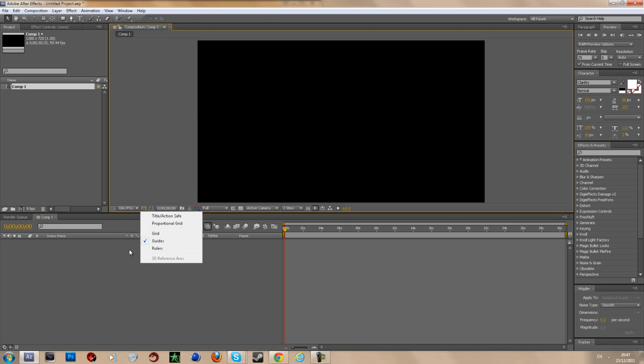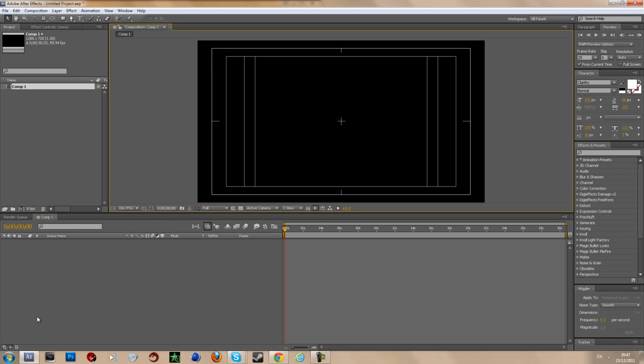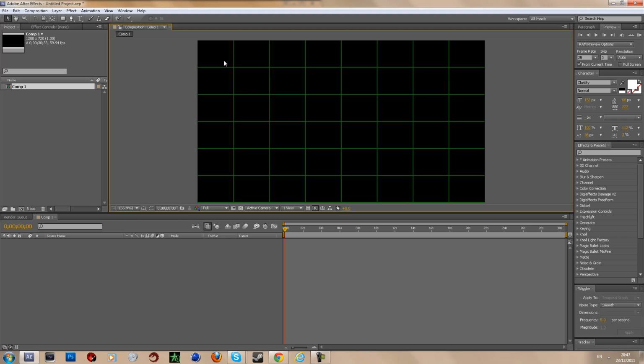We also have our grids tool. We have our title safe grid, which is very useful. I normally use this when I'm doing my things because it helps you get positions of where everything is. It makes you do things a lot more accurately. The other option is the proportional grid, which also helps keep things in proportion.